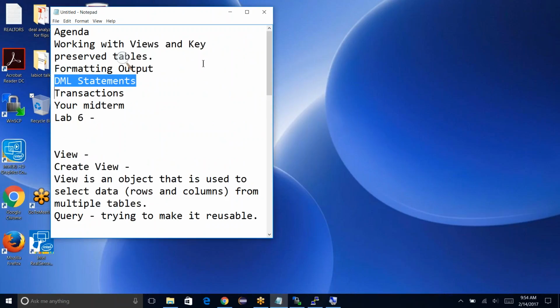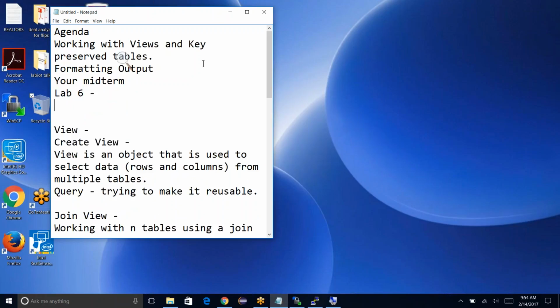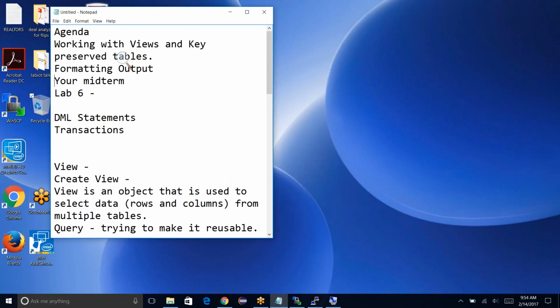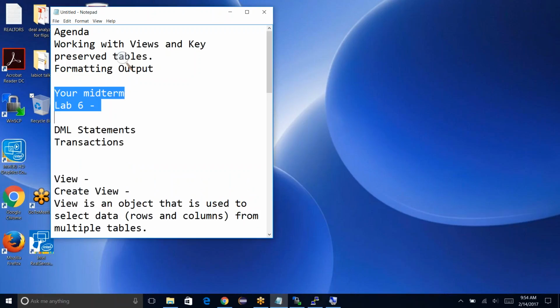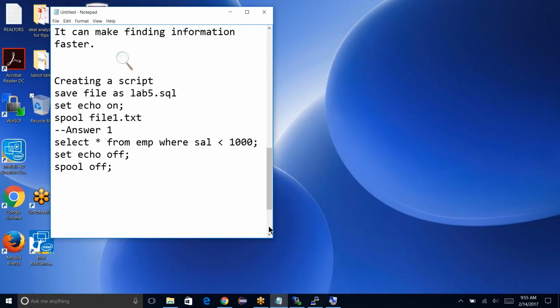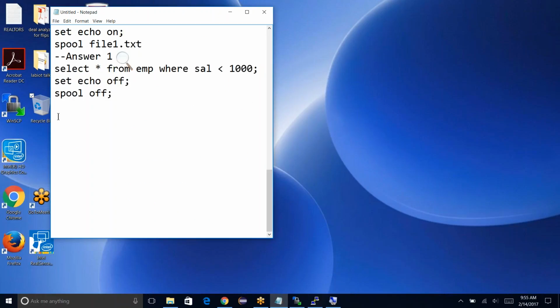So for the sake of time today, the next thing I'd like to take on is, let's talk about the midterm first. DML statements and transactions I'd like to leave for next time, but I'd like to spearhead a conversation for lab 6, so that you all can continue working on lab 6 as you have time. So, your midterm.